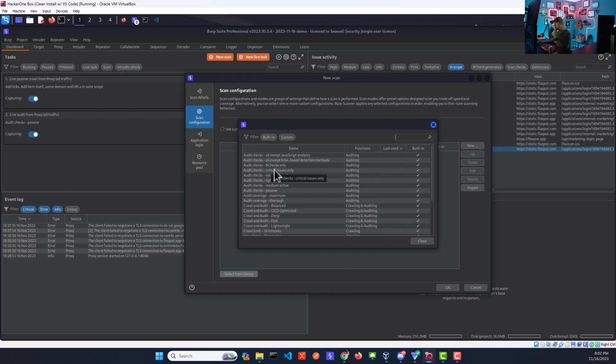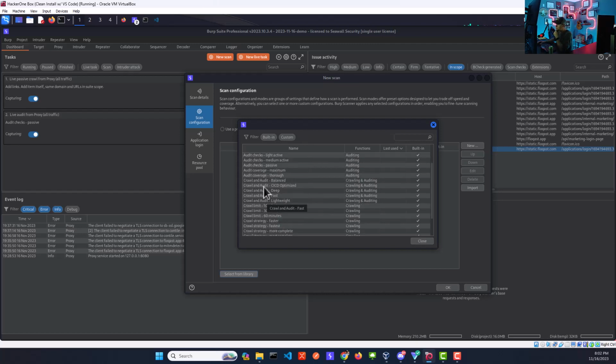If it's a new bug bounty program and everybody's racing to find the bugs because it just dropped, you can do that. Like I said, crawl and audit, all of those are going to be the same as what we saw before. There is one additional one, the CI/CD optimized. Could not tell you what's special about that one. That's another newer piece as well, but you could go in and actually see what the settings are if you were curious.